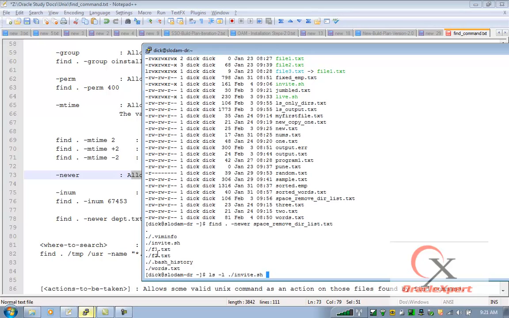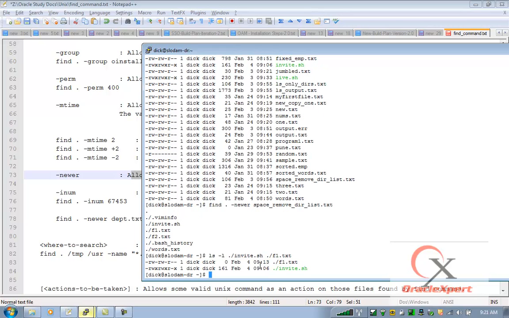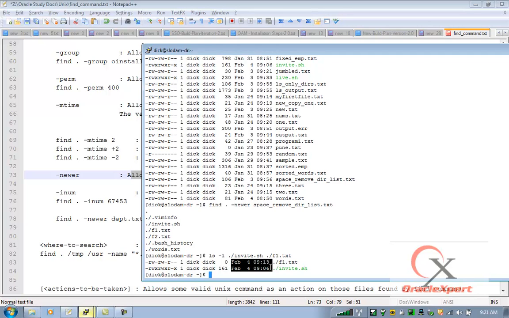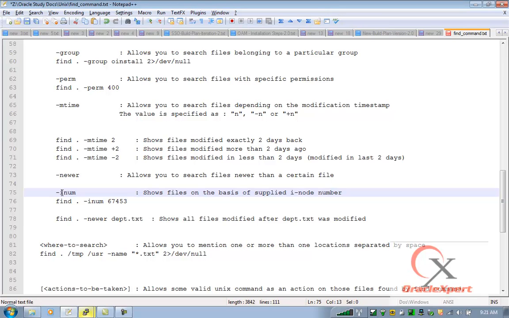Is this newer than this one? When was this file last modified? February 3 at 9:56. And the files which are reportedly newer than this are modified on when? Clear? So these files are newer than the one that I used in my search criteria. Extremely powerful command. So I can find out on the basis of files which are newer than this.